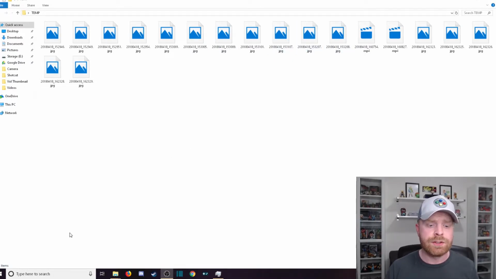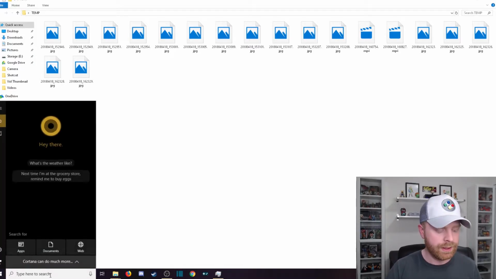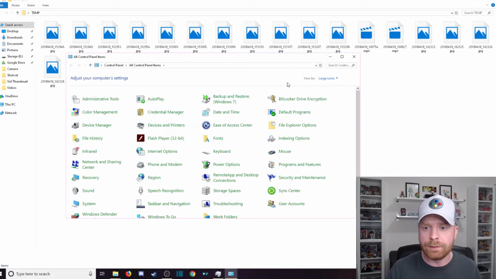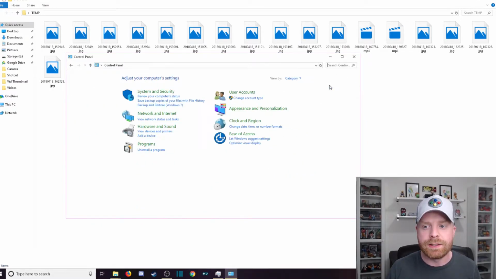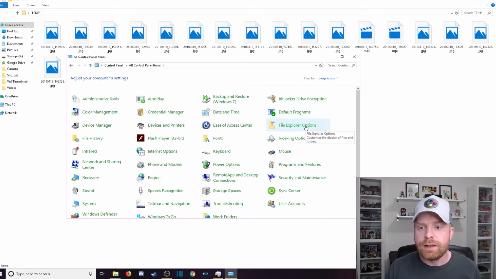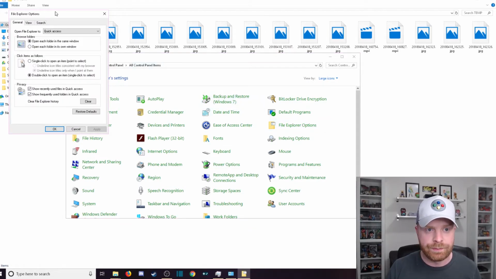To change that, just head down into your taskbar, type in Control Panel. Open up Control Panel, and it should look like this. If it doesn't, and it ends up looking like this, for example here, just go into the View By, select Large Icons instead of Category, and here you go. So then the next step is to head into File Explorer Options.